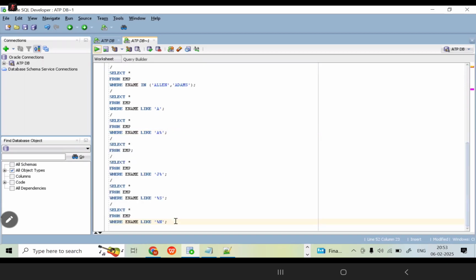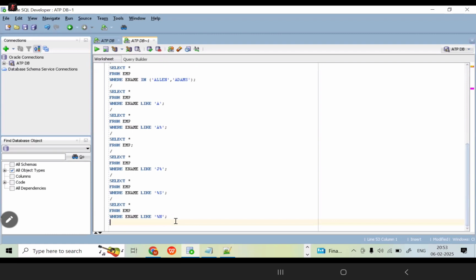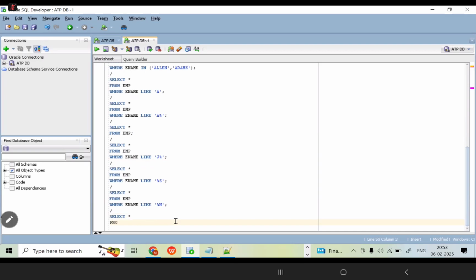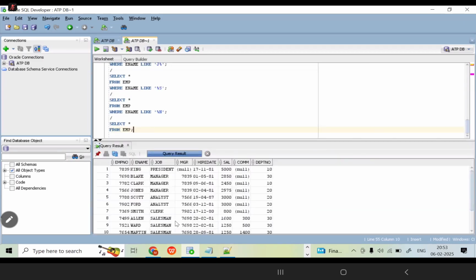Now you can tell me. Display the employee details whose name has I. Just observe here. Select star from EMP. Now run the query. In this employee name, whose employee name has the character I, I am able to find the details. We don't know the starting character.